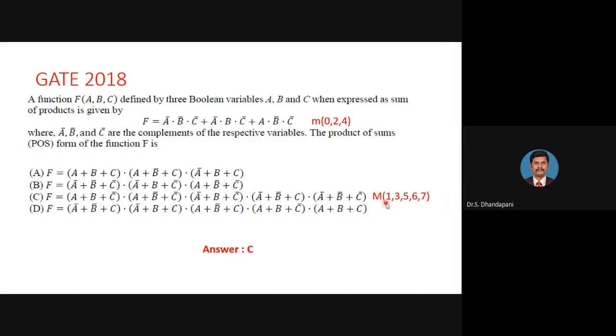For example, 1 we will write as 0, 0, 1. In product of sum, everything will be in reverse. Then we have to remember, this represents 0. This represents another 0. This represents 1 in the POS form. Usually, most of us will be familiar with SOP form. So POS form will be just opposite.